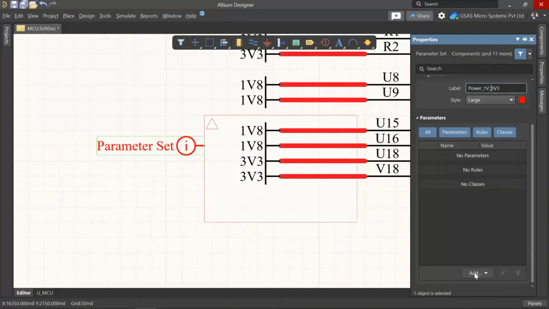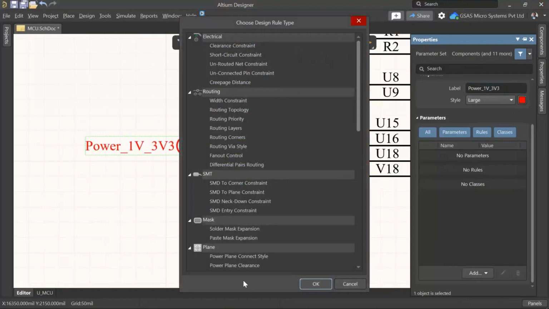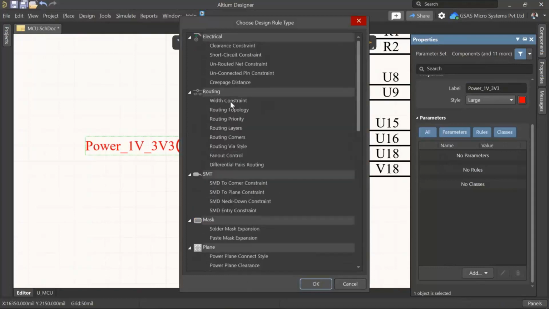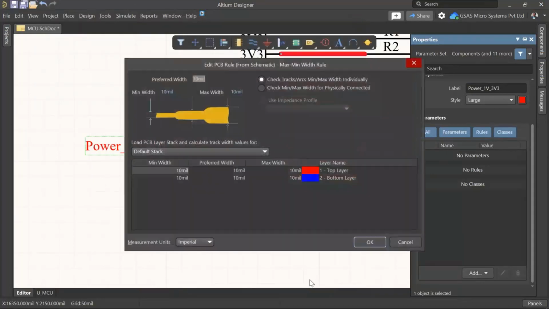Then just click on Add. See here, a rule. If you are seeing these rules in the PCB, the same rules you can apply in the schematic itself. Now I want to apply a width constraint rule. Let's select the width constraint. Click OK, and then a pop-up panel opens.